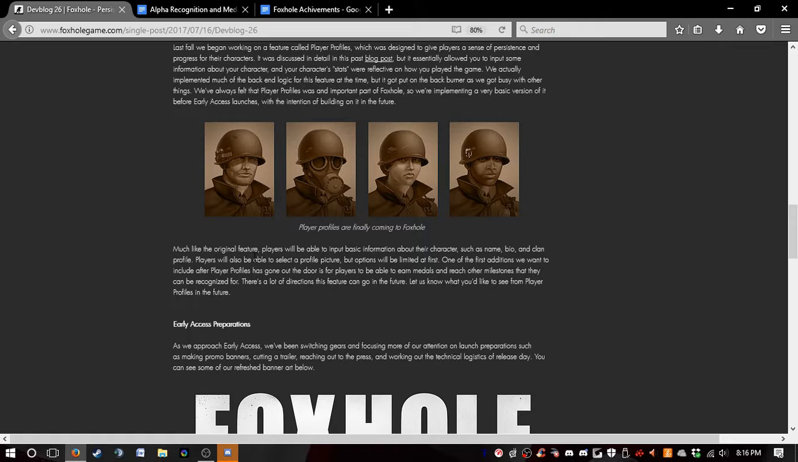So, much like the original features, players will be able to input basic information about the character, such as name, bio, and clan profile. Now, I'm going to stop right here, clan profile. So, my biggest thing is, definitely we're going to get a clan system.